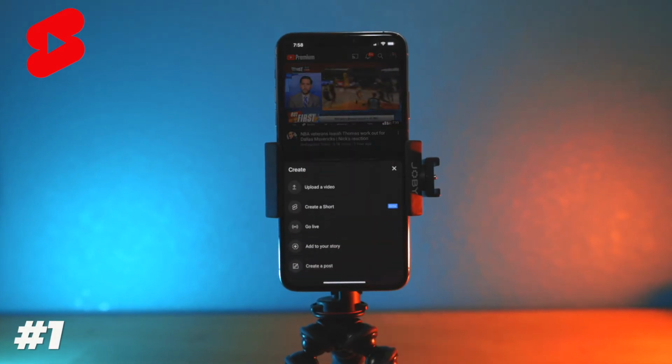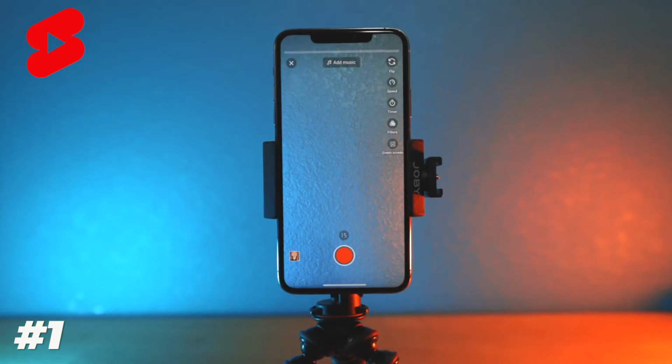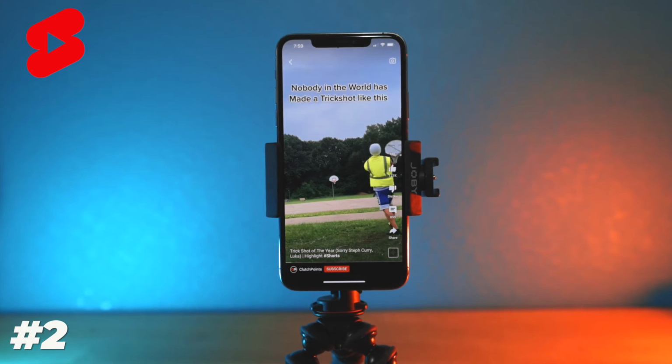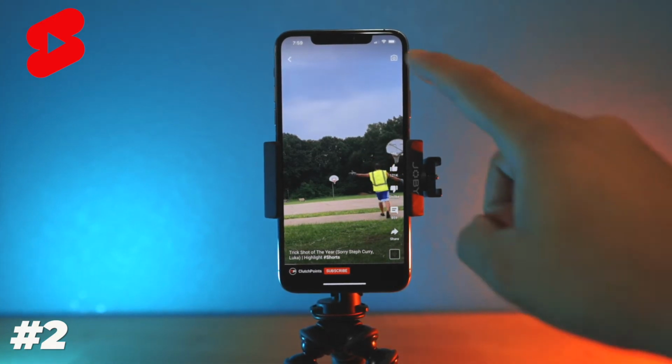Versus YouTube Shorts, you only have 2 ways to access the Shorts camera. Opening the YouTube app, you see the plus sign on the bottom, hit create a short, and there you go. The other way is within the Shorts player itself. Let's say you're scrolling through Shorts and consuming some content, you can just tap on the camera on the top right corner. It's like always the top right corner.